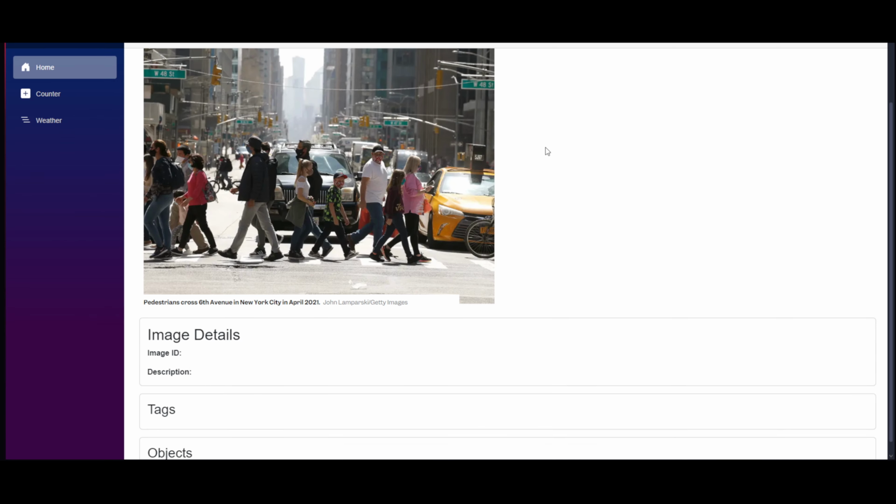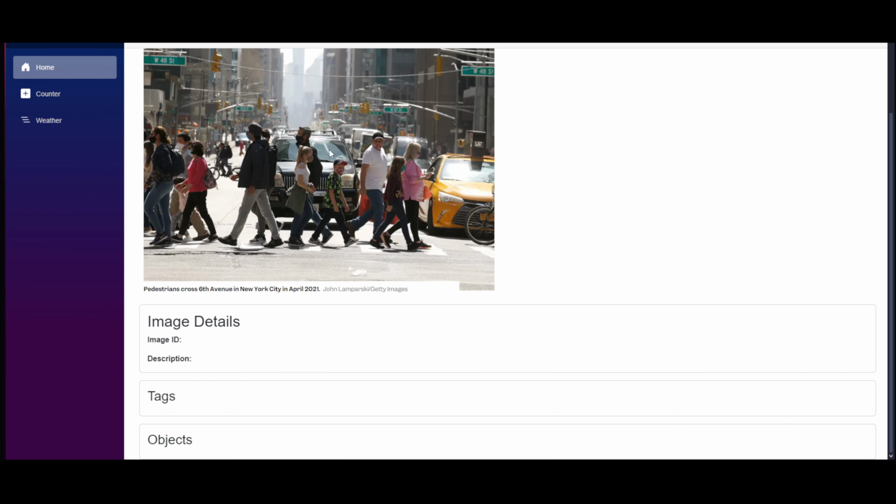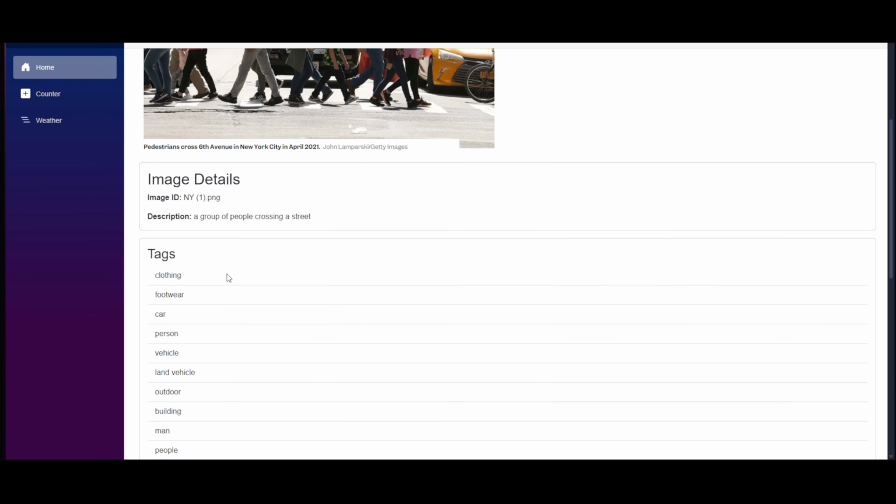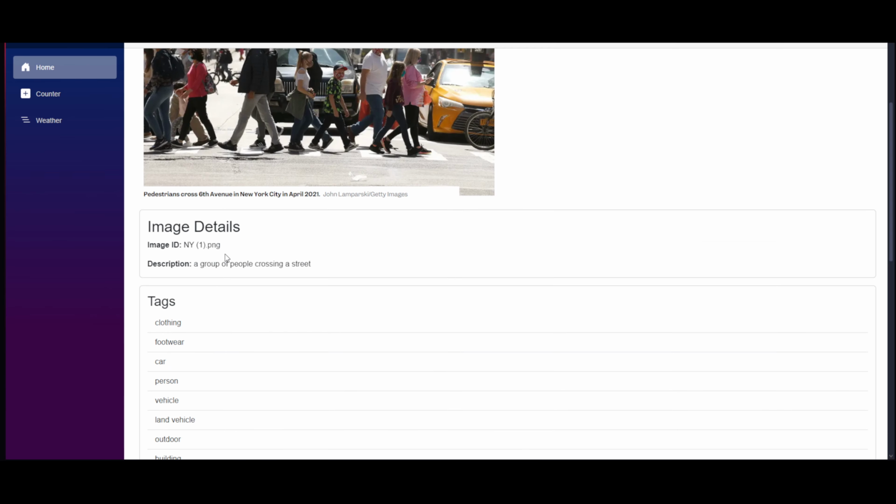Now the first thing that we are going to get back is the signed URL, so we can see the image in here from the Azure container. You will see a few seconds later, as soon as all the Azure functions get executed, we will get the image details. So we are going to get the image ID, the description, and the tags of the objects that have been extracted by the cognitive service. Okay, so let's take a look.